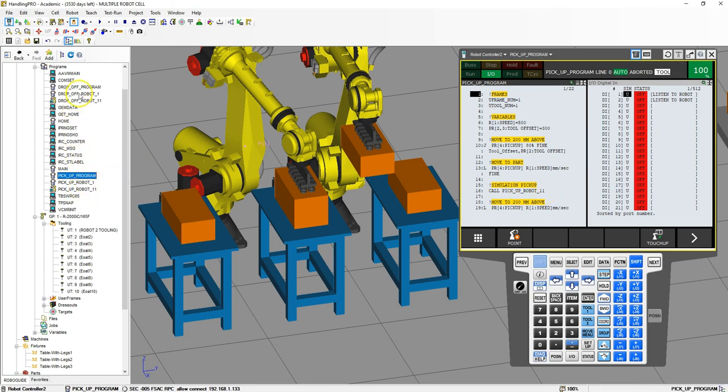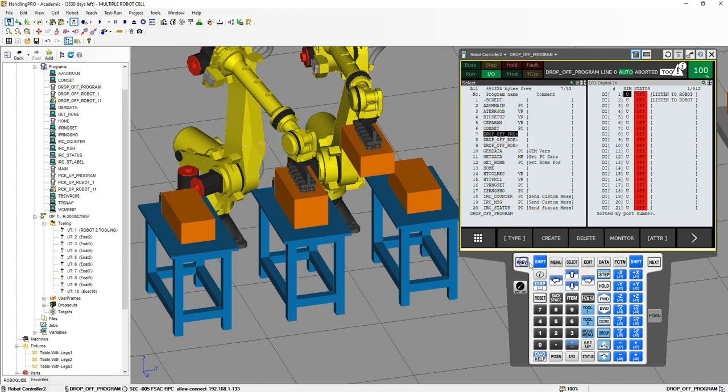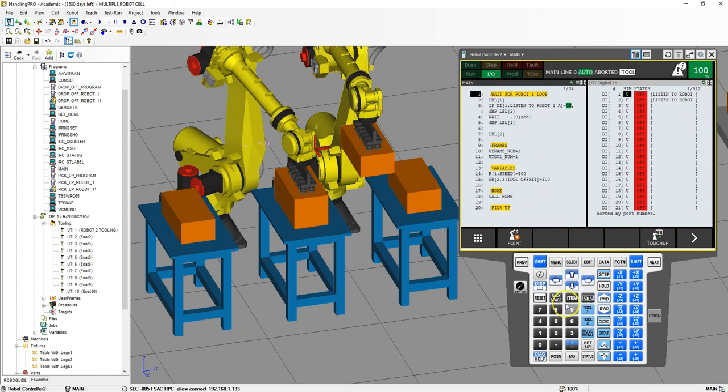Same thing with the drop-off. So if I go to the drop-off program, here's a drop-off program, same thing, call the simulation program, not the actual teach-pendant program for picking up and dropping off our devices. So let's go to our main program, get this all set. So there's our main program.